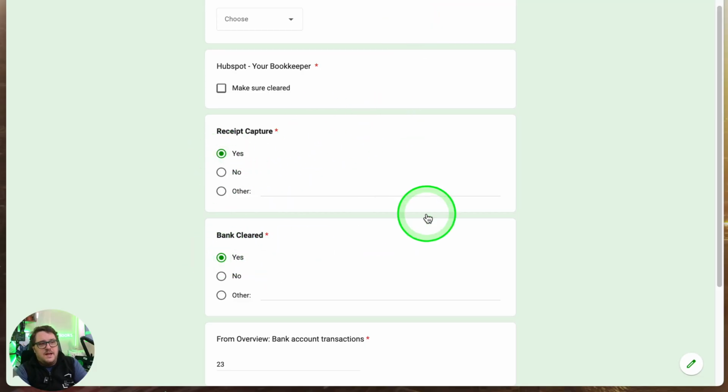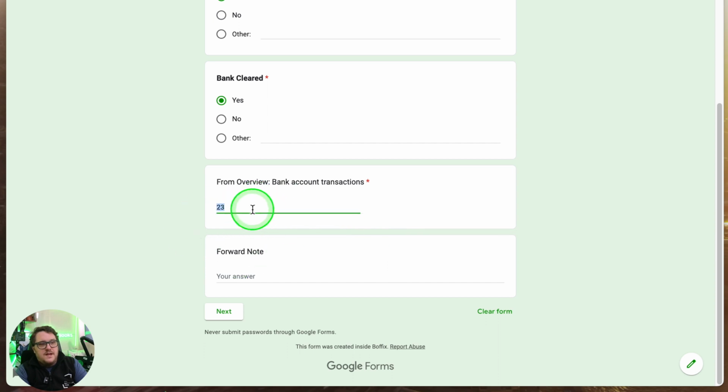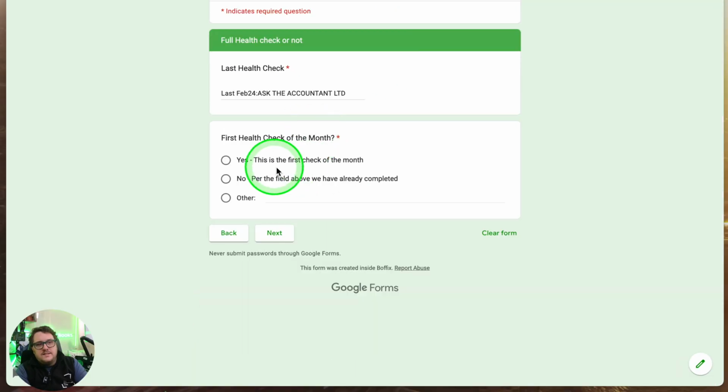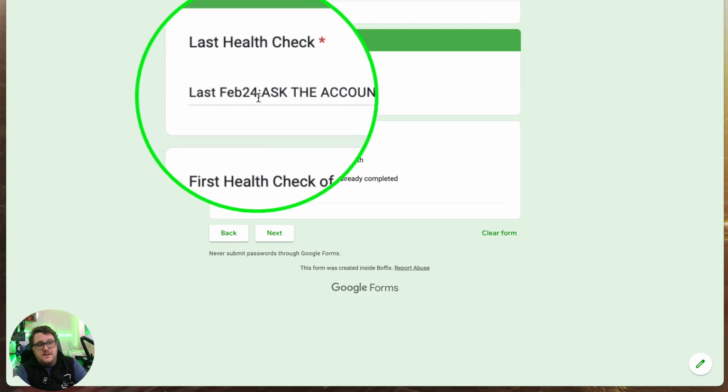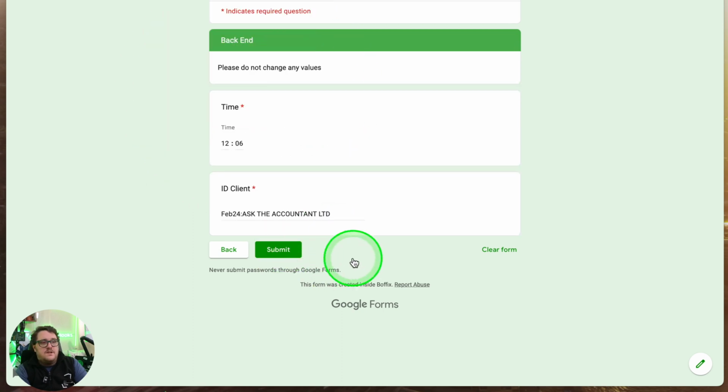Yes, my receipt capture's cleared. Yes, my bank's cleared. How many transactions have I got at the moment? I've only got one transaction. And do I need to put a forward note? No, that's okay. Then I can ask the question, is this the first check of the month? Because if it is, then I've got some more questions I might want to clear. No, if that's not the first one of the month, and it's because we've already done it in February because we did it up here, I just press next, press submit, and that's done.